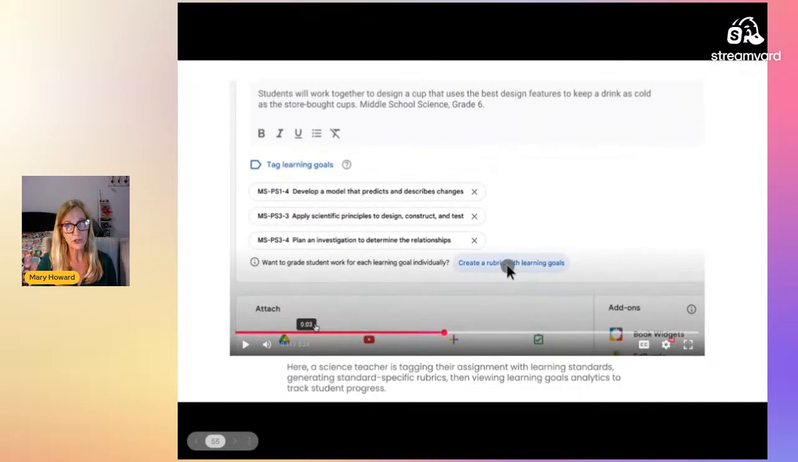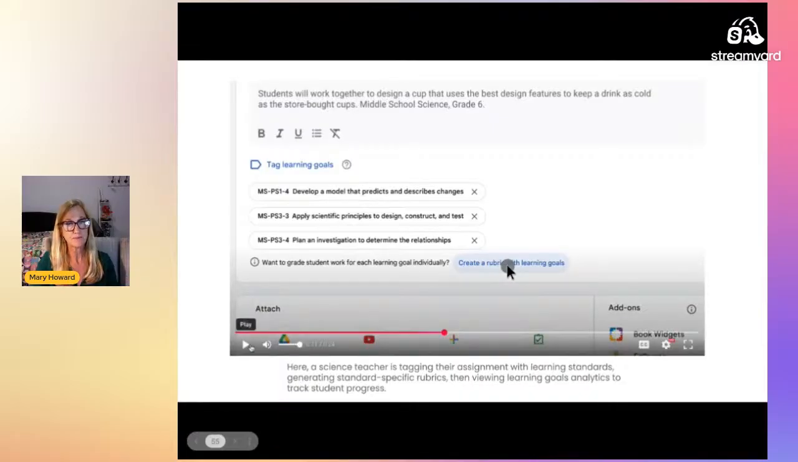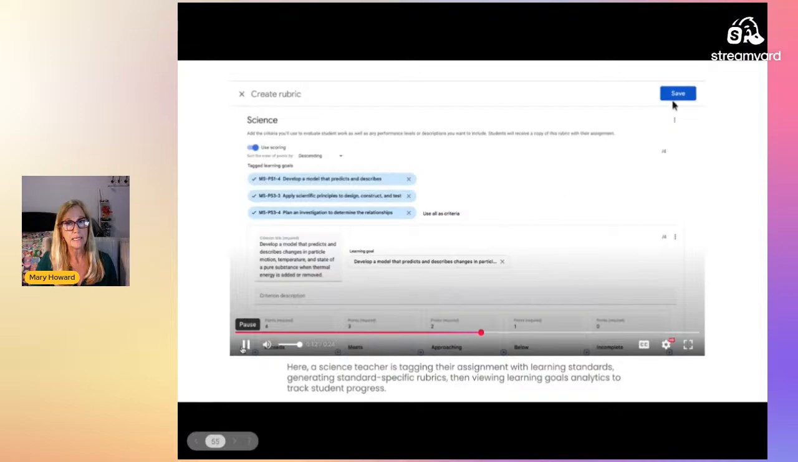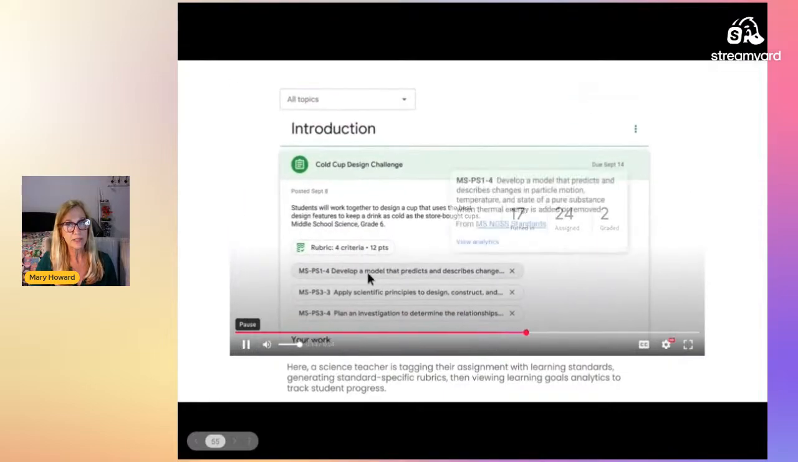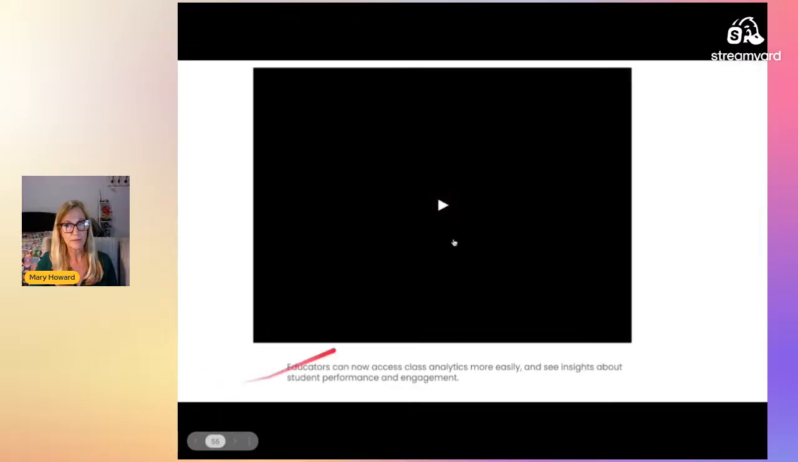The second thing that you can do is now create a rubric with learning goals. Now, this is going to be the kind of rubric that's going to be attached to the Google Classroom assignment as you push it out. So it will be the rubric that you would use to grade the student work within Google Classroom for this assignment. So if we click on that, it now sees that you have these 3 standards, and it has created a 12.4 criteria rubric, and it has attached it to this challenge for you to grade with.